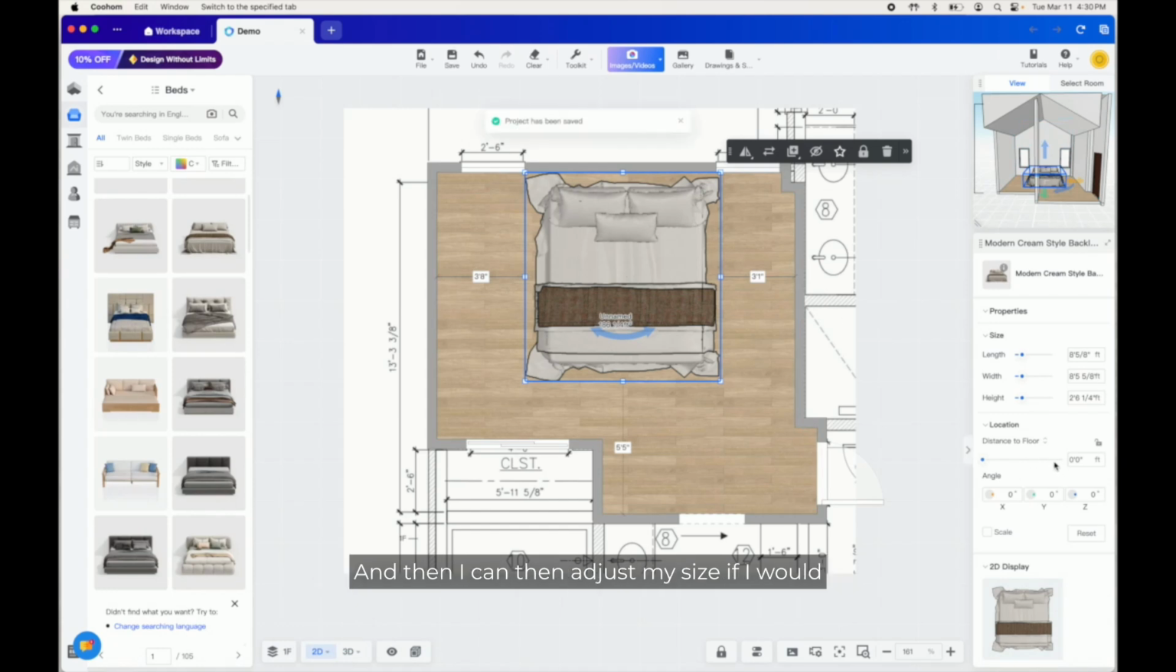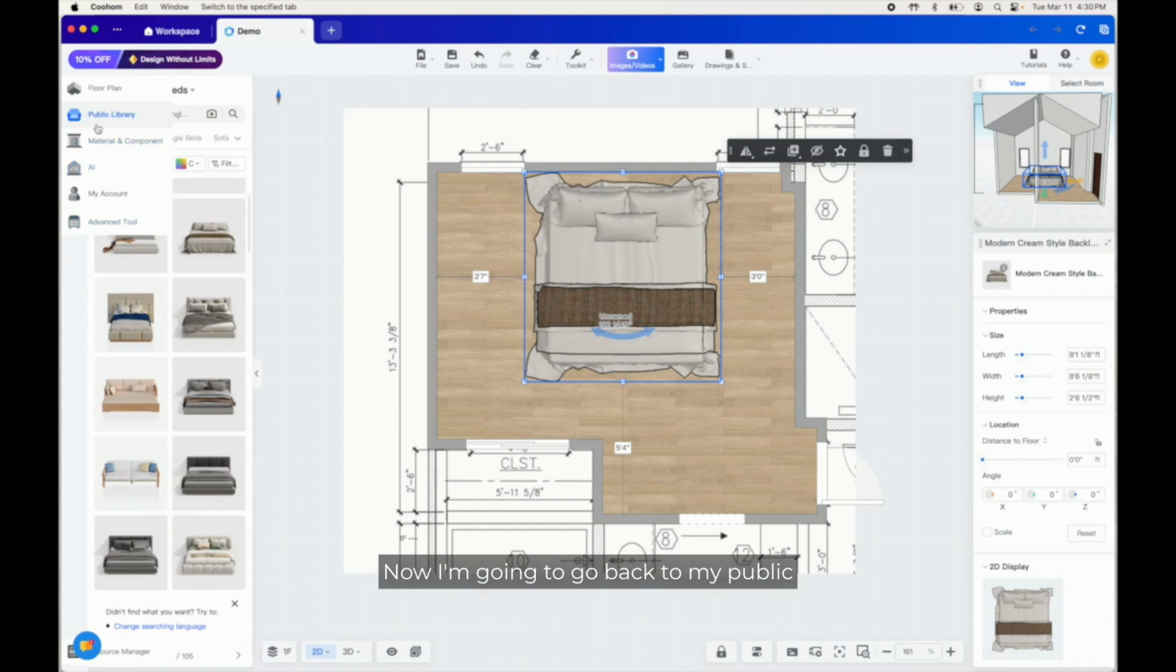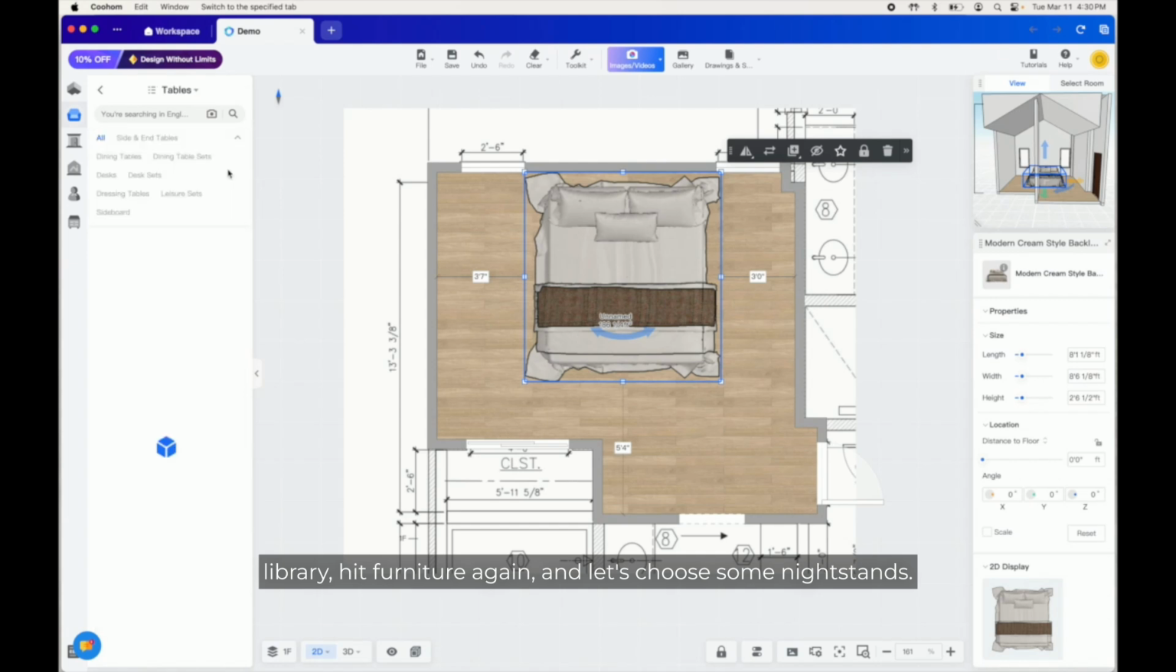And then I can adjust my size if I would like to. Check to see if scale is clicked or not. If you click on this, it'll keep everything to scale if you adjust anything here. So if I start changing this, it's going to change everything else. If you don't want that on, just make sure to click it off and you can adjust the length, width, and height however you'd like those to be. So I've placed my bed.